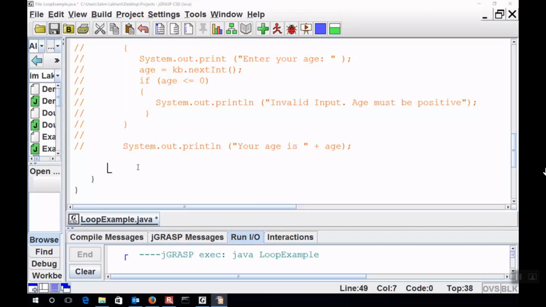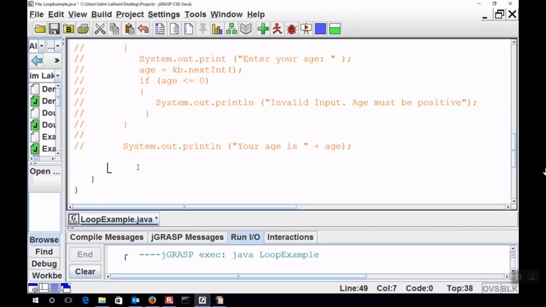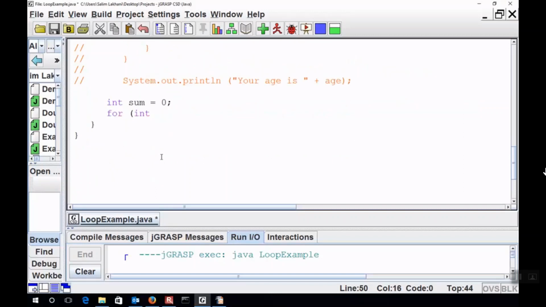So I'm going to say int sum equal to 0, and then for int count. Now I don't really have to call it count; I can just use any name. Normally you will see I or J, but because in my example I'm using count, I'm just going to keep it as count. Count is less than or equal to 10, and then count plus plus.